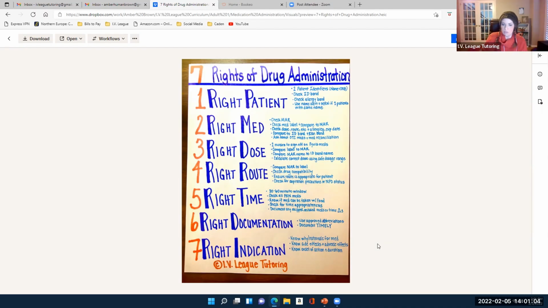Yeah. So you're going to say, what are you taking? And then we're going to compare it, because sometimes the doctor didn't know that the patient was on a certain medicine, and we have to advocate for the patient and say, hey, they're taking fish oil at home. Can you write an order for that? Okay. Number 3 is the right dose.